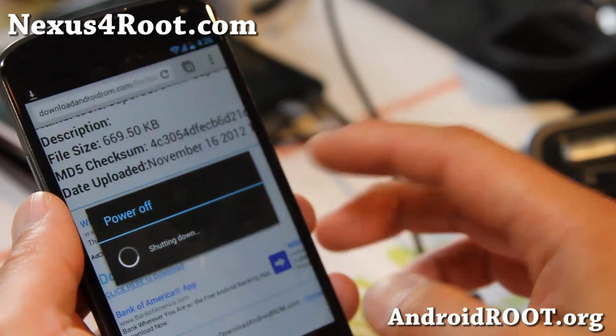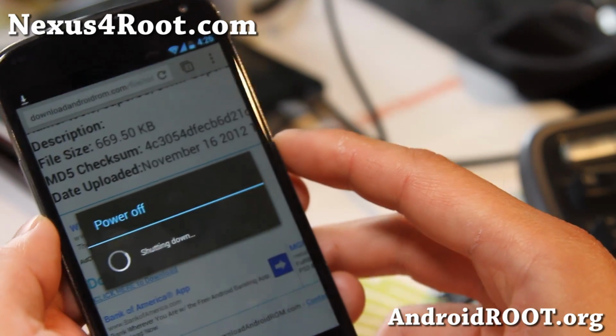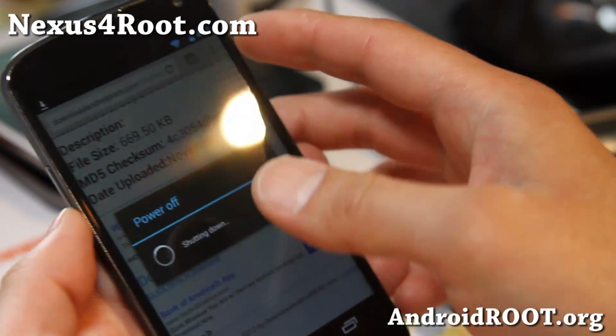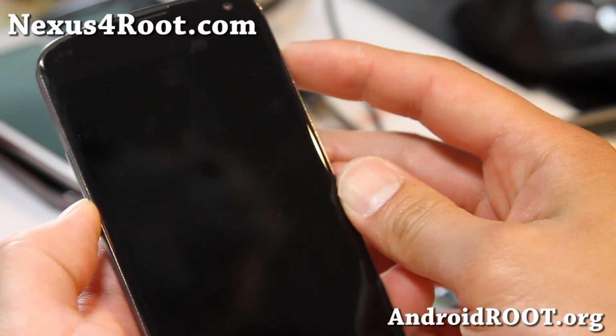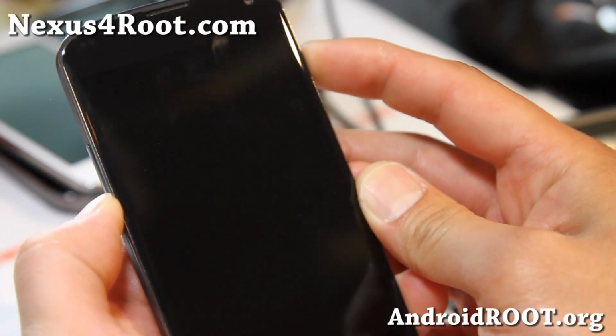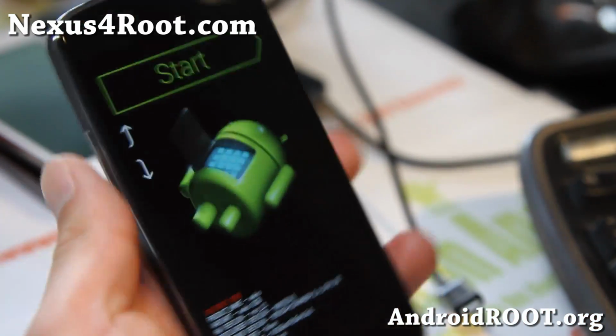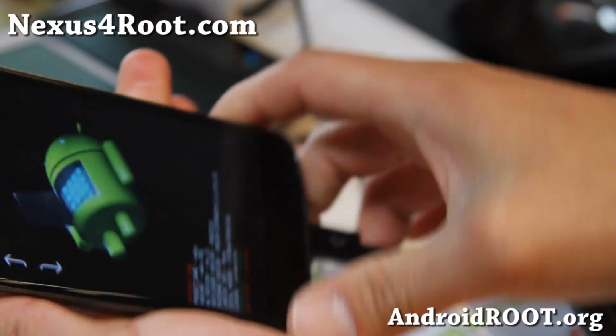Go ahead and power off. And we're gonna go root it now. Go install that file using ClockworkMod recovery. Once it's powered off, hold down volume down and the power button, and you'll be in fastboot mode again. Connect it to your computer via micro USB cable.